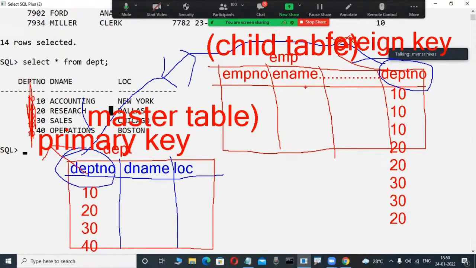Now here, this primary key is available. This is a master table related to this child table. Again, EMP is a child table. There's a foreign key available. That's why that is the child table related to this master table.